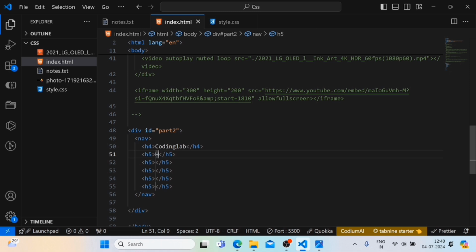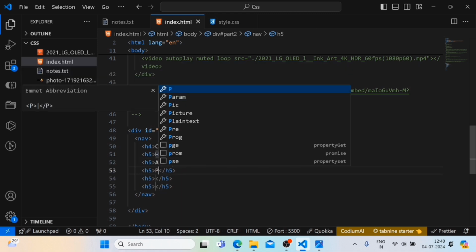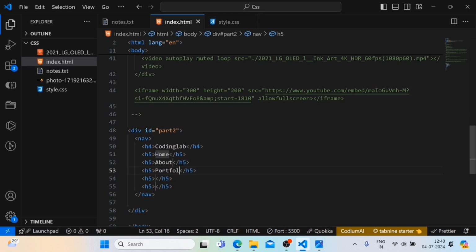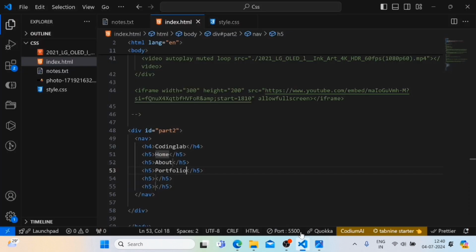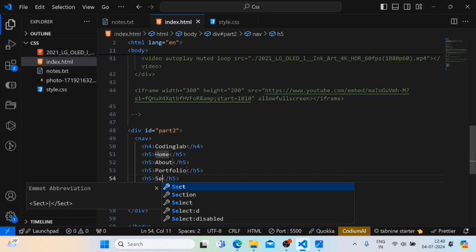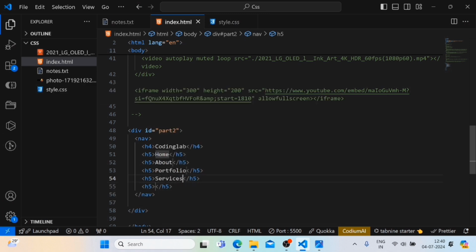Now we will give here, the first one is home, second one is about, third one is portfolio, fourth one is services, and fifth one is contact.